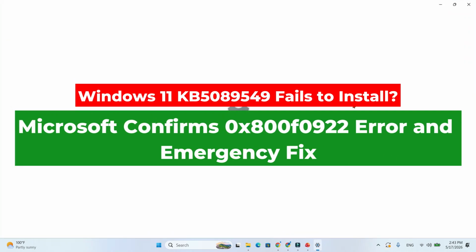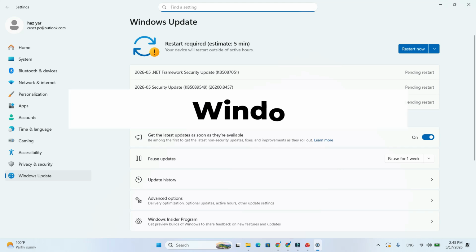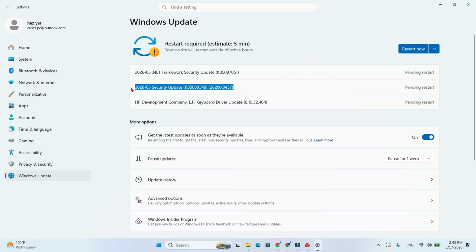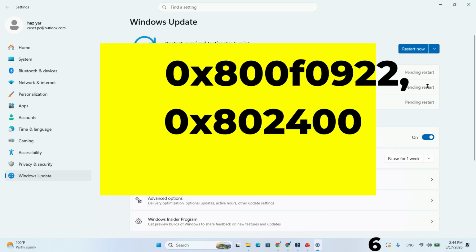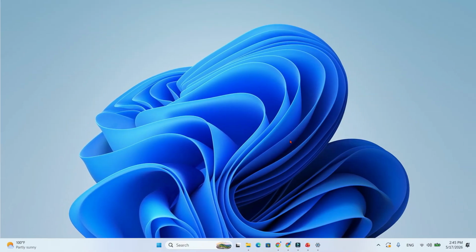Microsoft has confirmed a major issue with the Windows May 11, 2026 update, KB5089549. If your PC is showing installation errors like 0x800f0922, 0x802400069, or 0x802400031, you are not alone. The good news is that Microsoft is already rolling out an emergency fix.